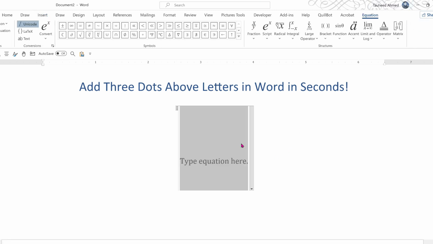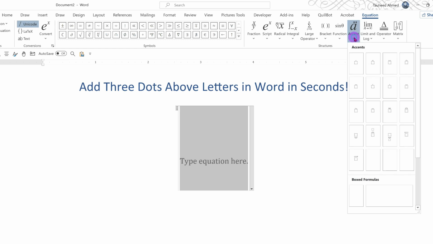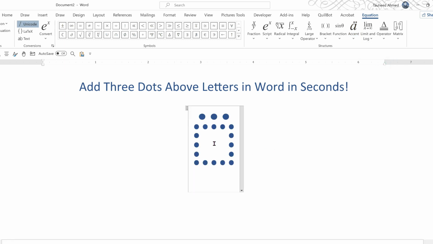An equation editor box will open up, and then in the Structure group, you need to click on the Accent. Click on this drop down, and here you need to select the third option, which is the triple dot. Click on that. A box will appear.